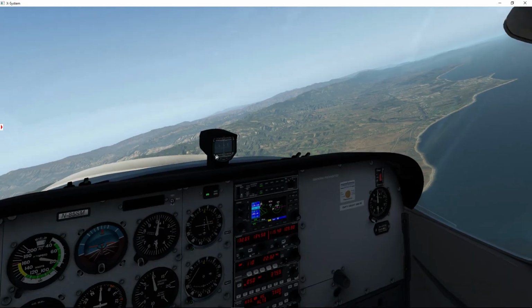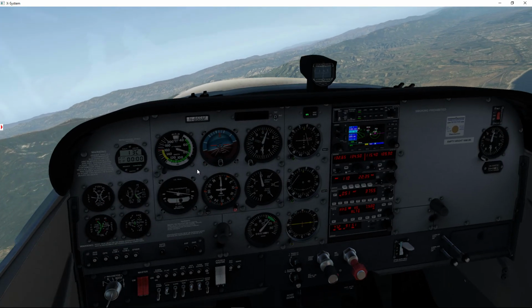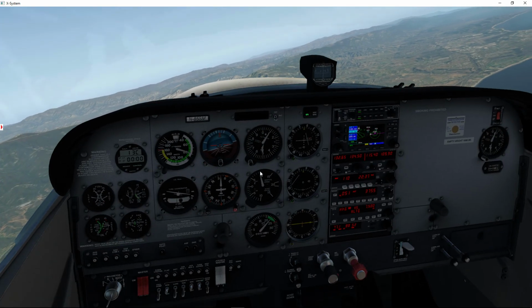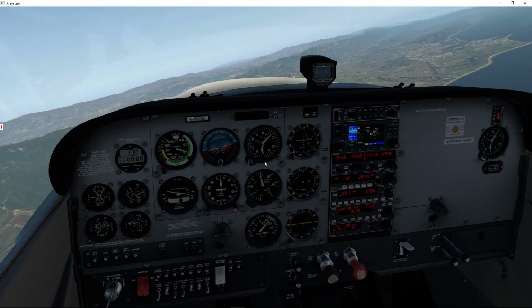Keep your base within 15 DME of Las Vegas VOR. Cleared visual approach, runway 26 left.